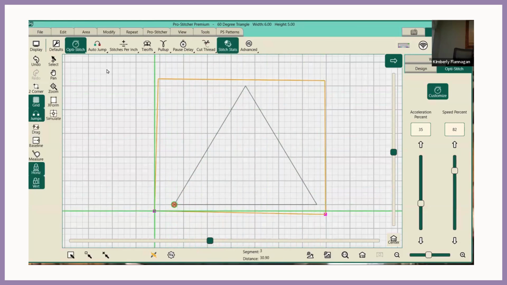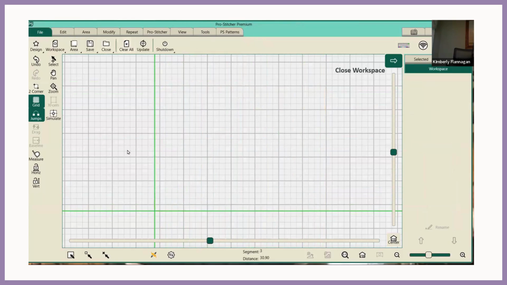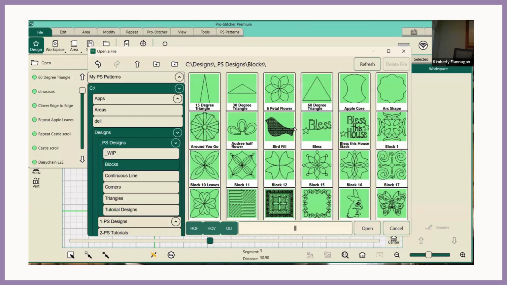How would I use this other than just a stitch in the ditch? I most commonly use this command if I am trying to stitch around an applique. Let's say that I have an applique on a quilt and I want to not stitch over it, but I want to have a stitch line of my area around it. In that scenario, I will pull in a design and we're going to pretend that it's my applique.